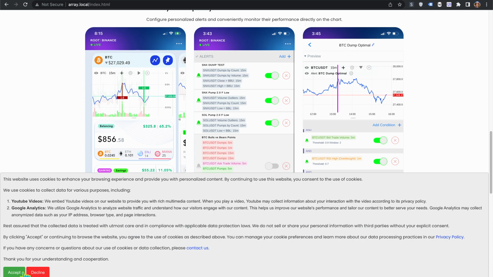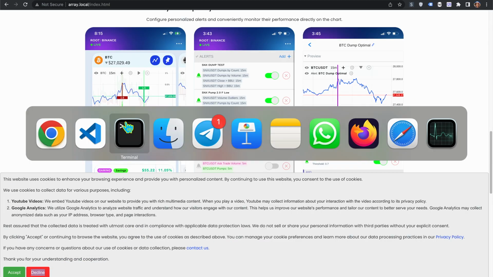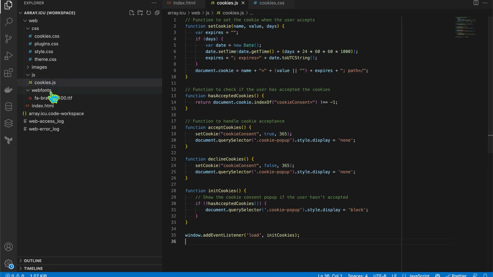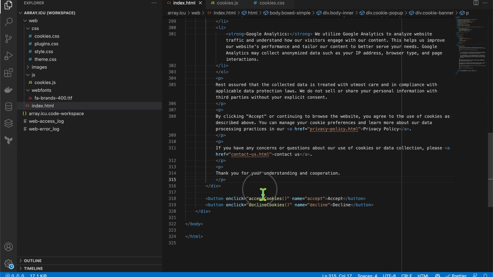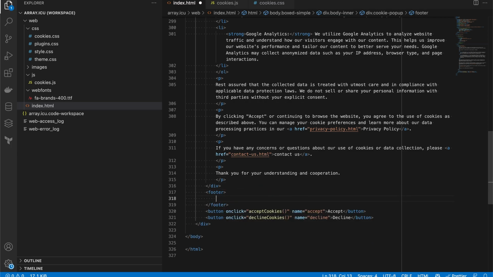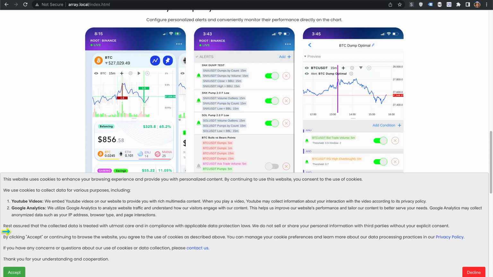We have already accept and decline buttons. They are not aligned well. Why? Because we have no footer here, and we add footer here, and then we have this styling. Okay, so decline here, accept here.